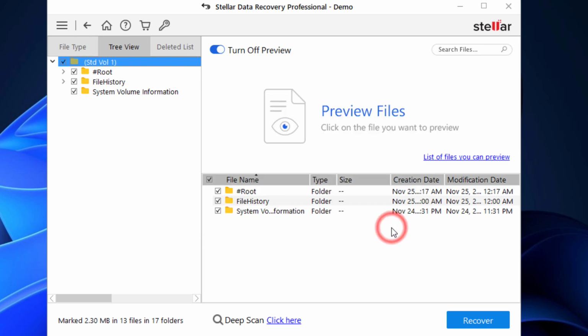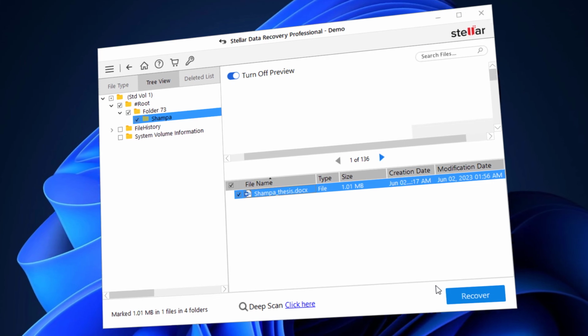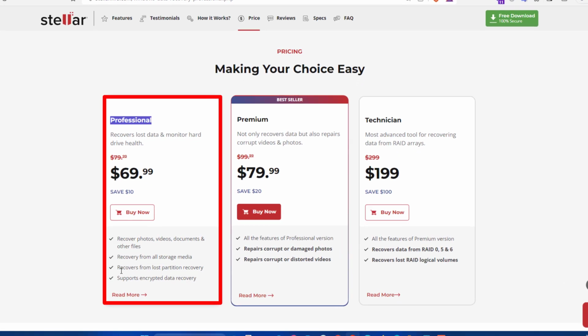Here you will preview your files. If you think this tool shows your lost files accurately, then you can purchase this software to recover the full partition very easily.